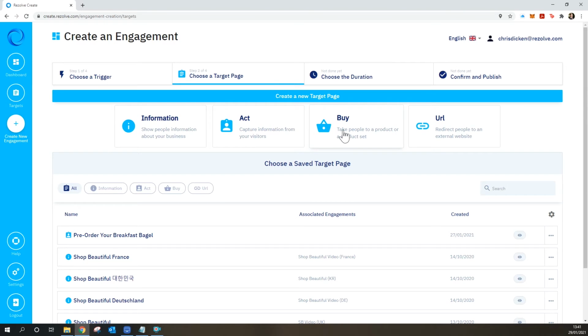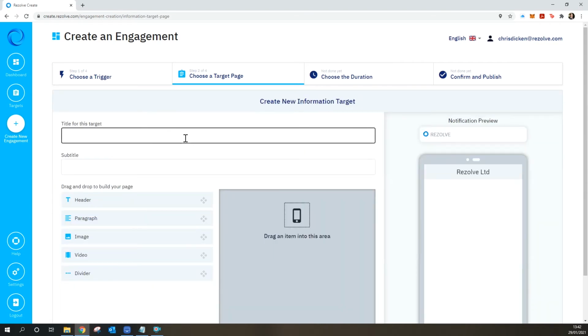A buy target is a thing like a product or a category of products. It's when you want to take people through to something to purchase. And we're going to look at buy targets in a future video. And URL targets are simply web pages or Facebook pages, or a page outside of Rezolve that you want to redirect people to. For this example, we're going to use an information page target. And we're going to tell people about our business, which in this case is a sandwich shop.